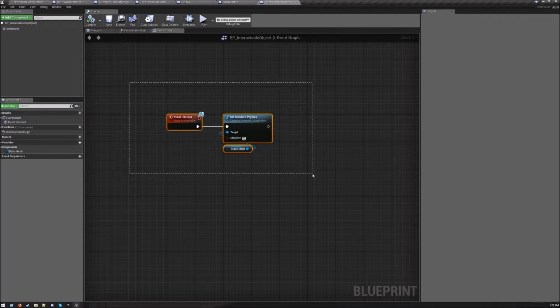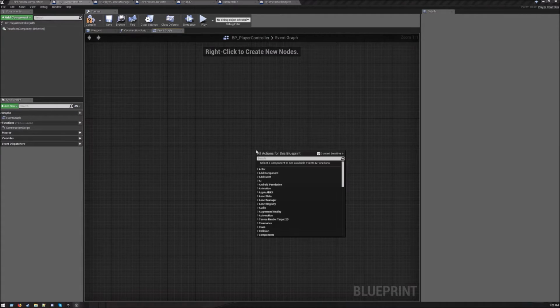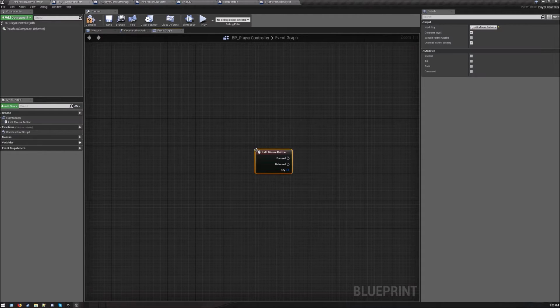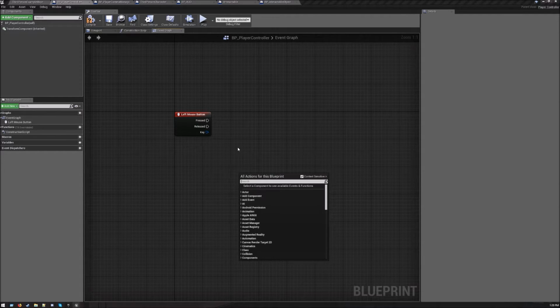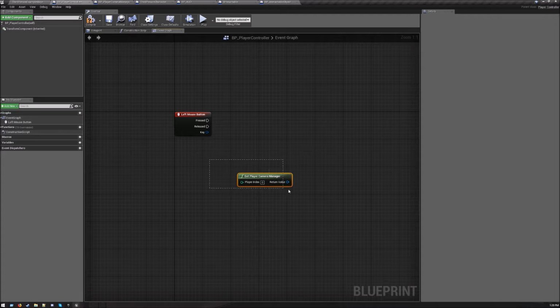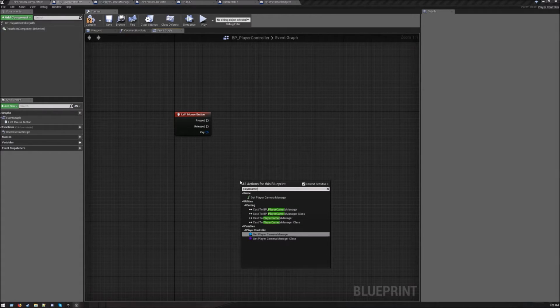But we don't have any way to interact with it just yet. So in our PlayerController class, I'm going to set a new left mouse button event, and we're going to access our PlayerCameraManager. We want to access it via the variable, not the function, because our function requires us to give it a player index. And because we're in the player controller, we already have direct access to our PlayerCameraManager.